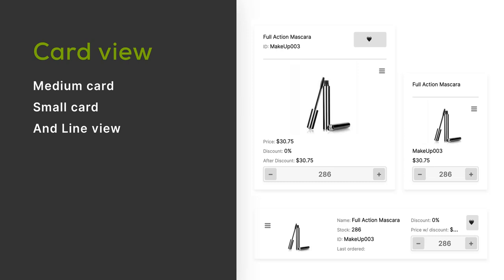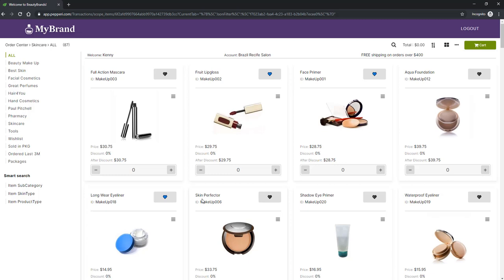In this section, we'll review the card view, the medium card view, and the small card view, and the line view as well. All of these views are using the same card component. We're in the order center and we're viewing the medium thumbnail view. I'd like to talk about a concept called grouping, that is placing related pieces of information together. In this example, we can see that the information and the like button is one group, and the quantity selector and price discount and after discount is another group.